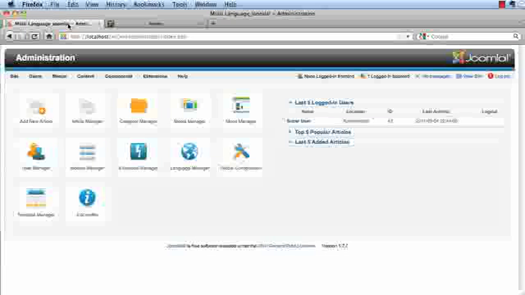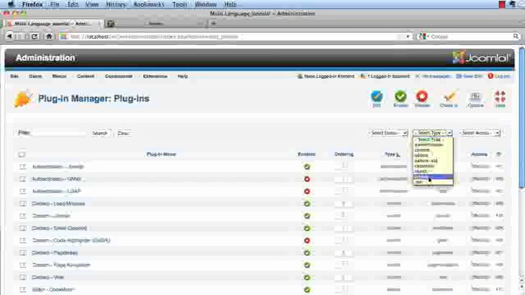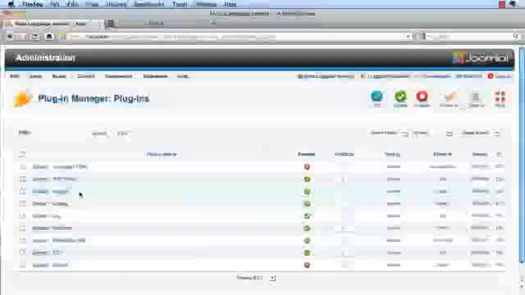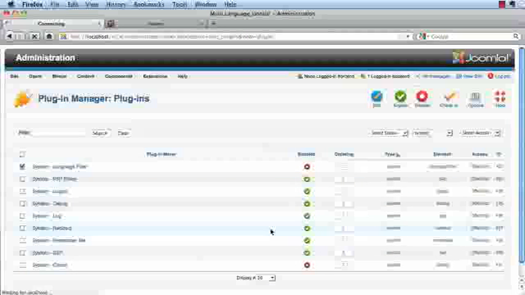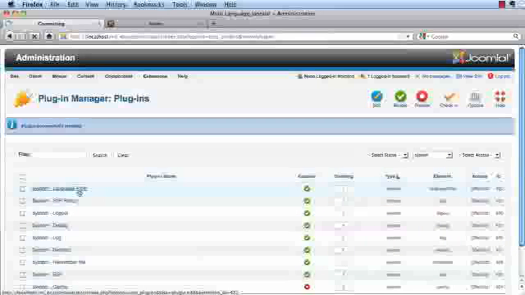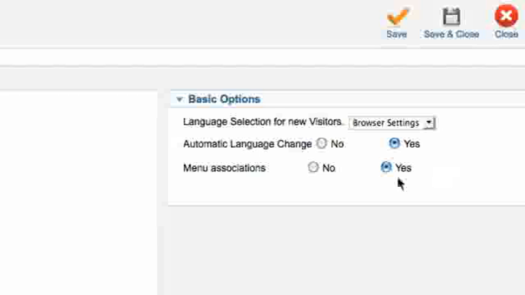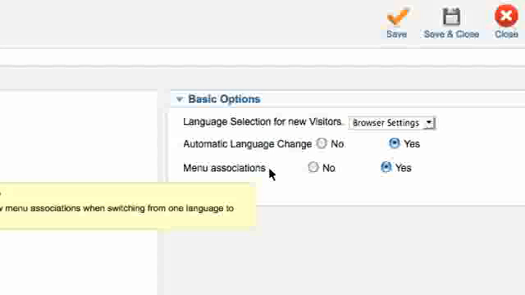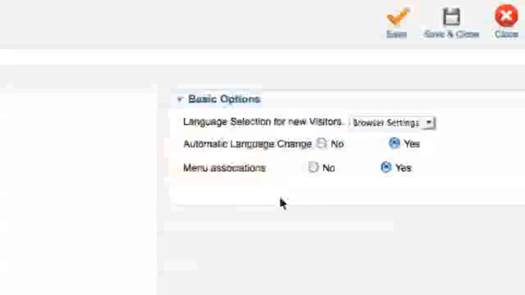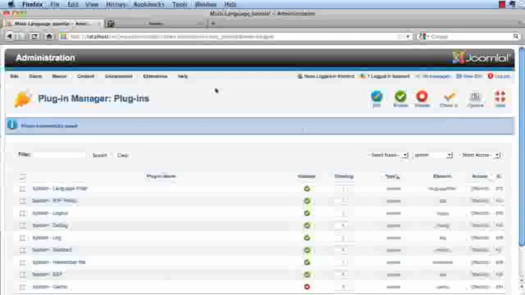And yeah, what do I have to do? First, I have to activate a plugin in the plugin manager. It's a system plugin, and it is called language filter. I can click simply on this red button, and then it's enabled. But in Joomla 1.7 it's a bit different because there is a new possibility here, menu associations. We see later what this means. You can configure the three settings here, but I leave it as it is. So go to save and close.